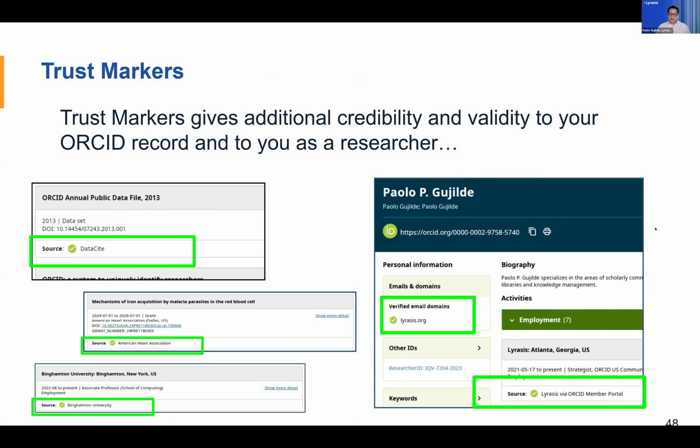Now, the other thing I want to highlight is trust markers. So throughout this presentation, you probably have seen those green check marks, the source of the data. So that's what we're calling a trust marker. A trust marker is really adding additional credibility and validity to your ORCID record. Now, this doesn't mean that a manual entry is wrong. It's just that this particular check mark is adding a little bit more to your ORCID record.